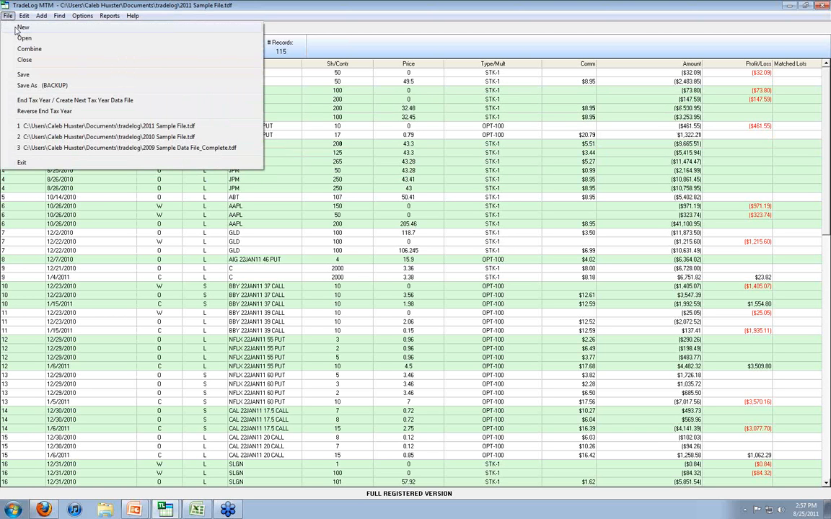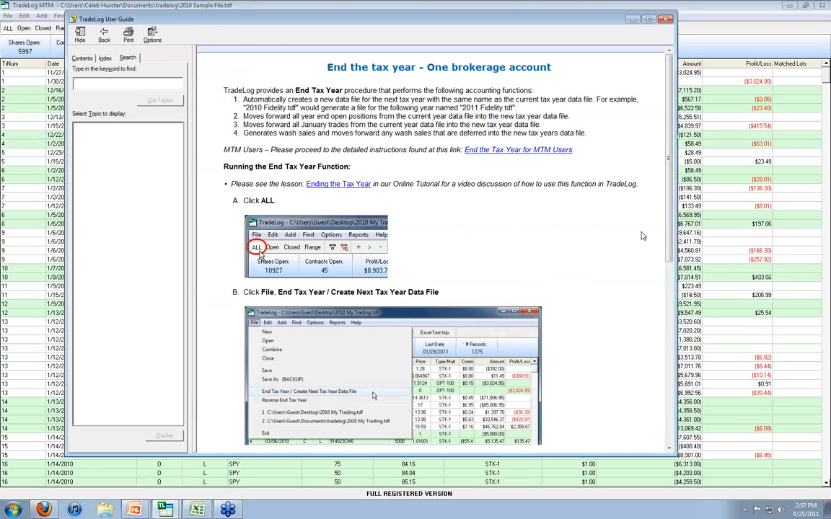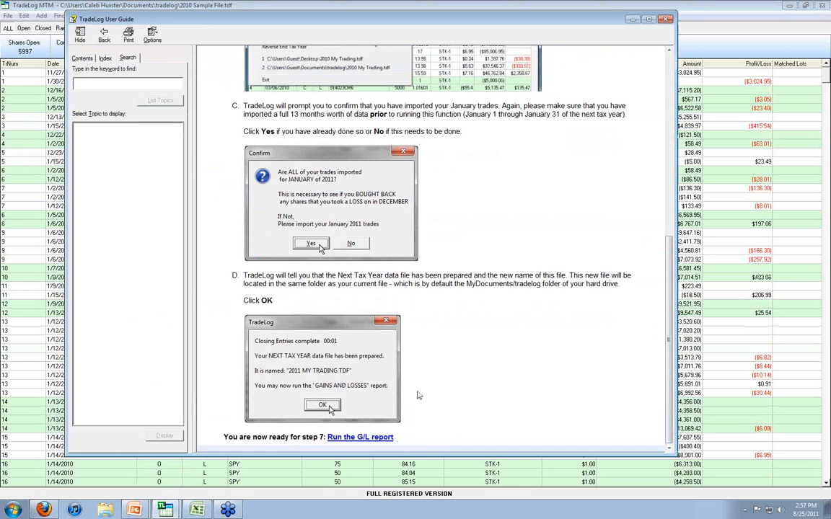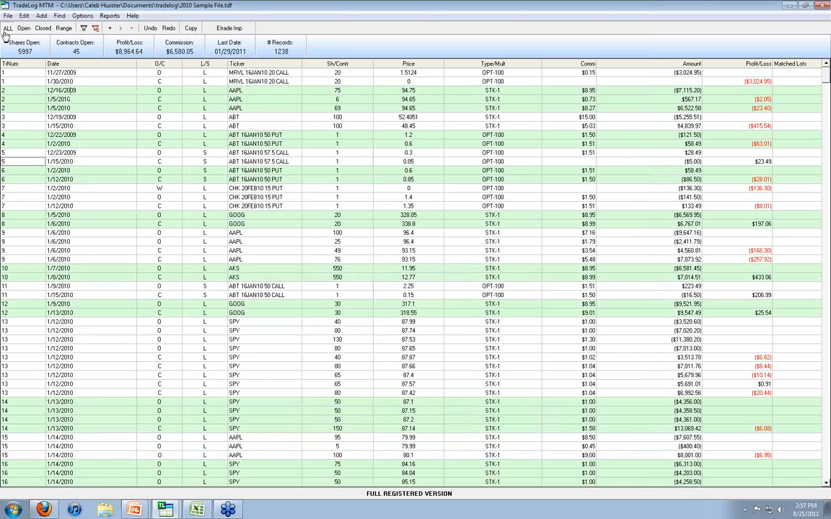Alright, so let's go ahead and go back to our data file, now the 2010 one that we've completed. We're ready to start generating our tax reports. Let's go ahead and move right through this here. Alright, so we're ready to run our Gains and Loss report. So to do this, we're going to click on the All button again. Then we're going to click on Reports, and the drop-down Gains and Losses Tax Forms.